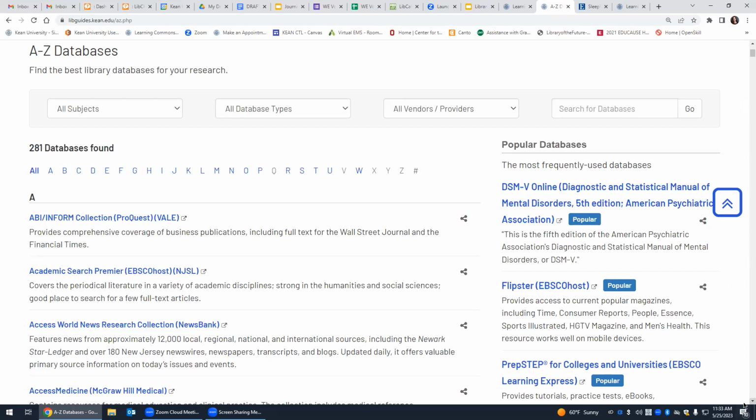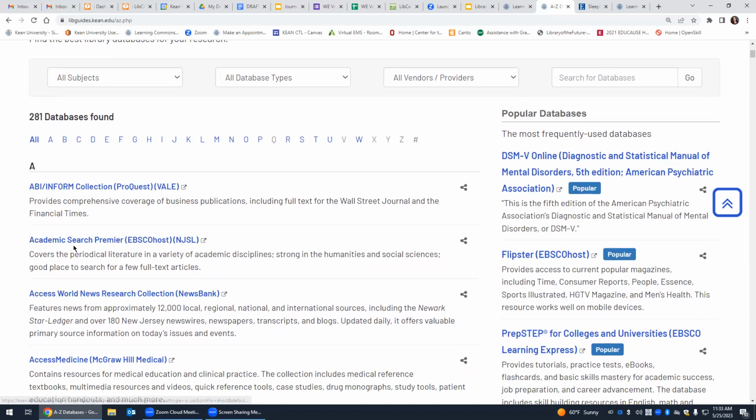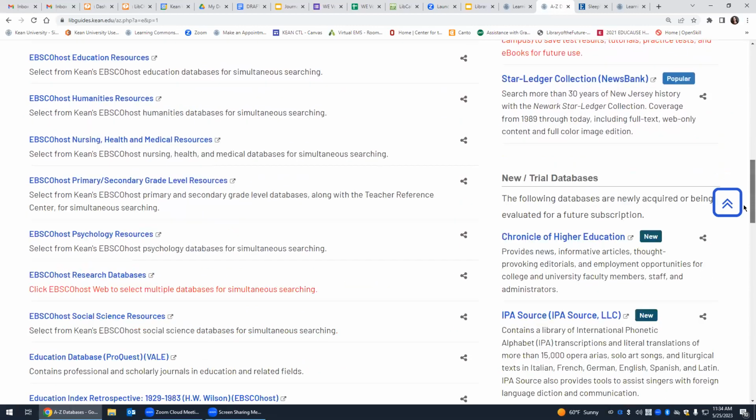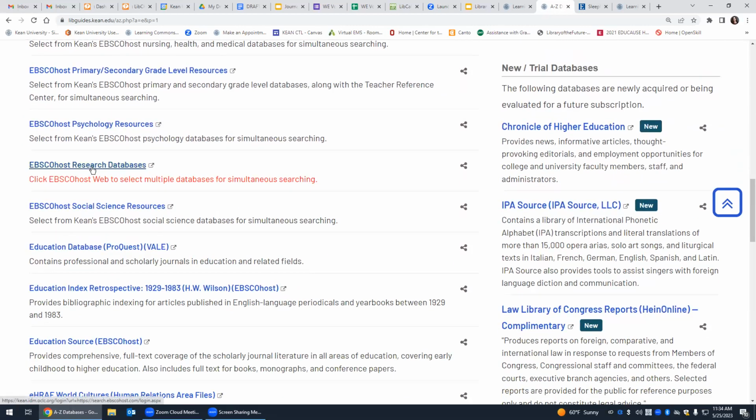You could just click right on Academic Search Premier, which is the second database on the alphabetical menu, and it does mention EBSCOhost in parentheses after Academic Search Premier. So this is one of the big databases available from EBSCOhost. This would be a good option. You can just click right into that one, or you could click on the letter E for EBSCO, scroll down in alphabetical order until you see the link for EBSCOhost research databases. It has a message about clicking EBSCOhost Web to select multiple databases for simultaneous searching.